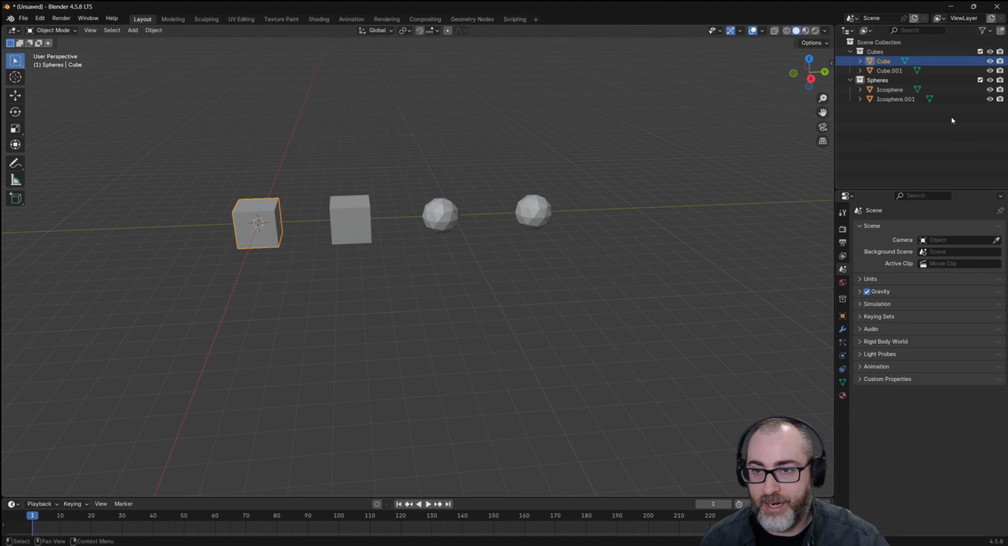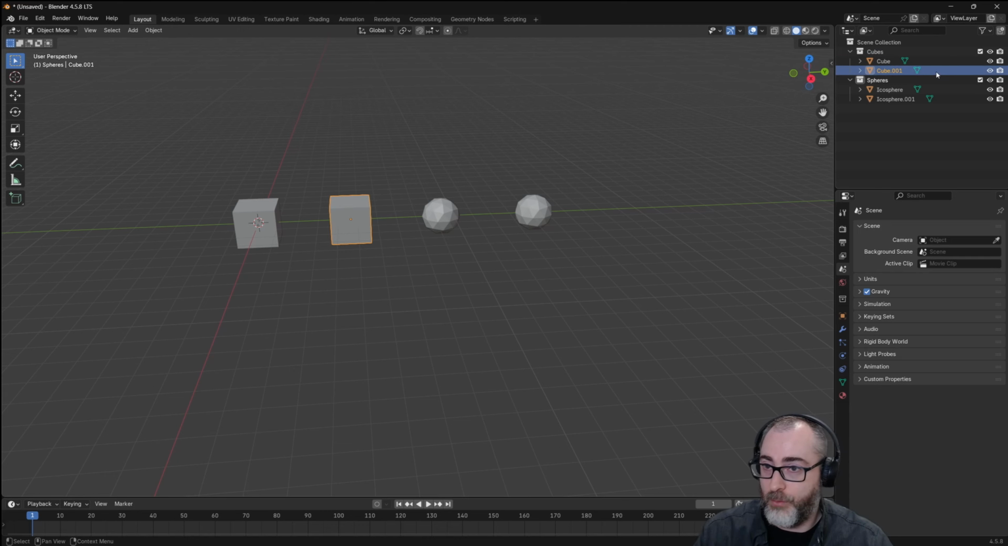Notice for every item in my scene, it's true for collection, it's true for items, I have an eye icon. I can use this to hide or unhide my object. I can click and drag to do it on multiple objects. If I want to hide the entire collection, I can go to the collection and do it on it instead. That's very cool.